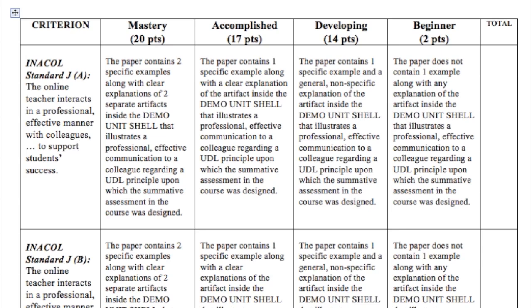Based upon INACOL standard J, now I've broken it out. There's an A, a B, and a C. They're basically the same thing. The online teacher interacts in a professional, effective manner with colleagues to support student success. We built these artifacts, I believe it was week 4. We spent a lot of time thinking and discussing and threaded discussioning, the whole 9 yards.